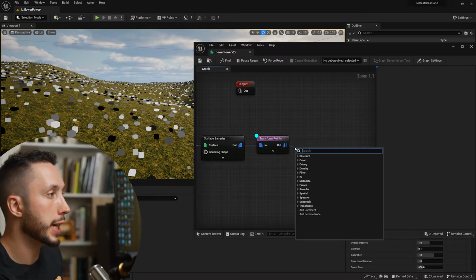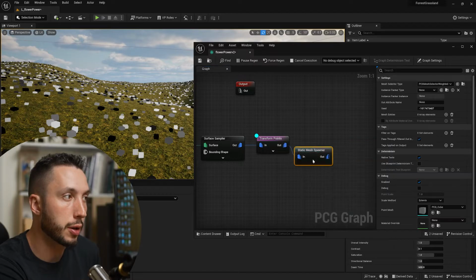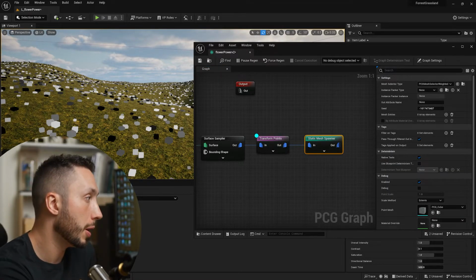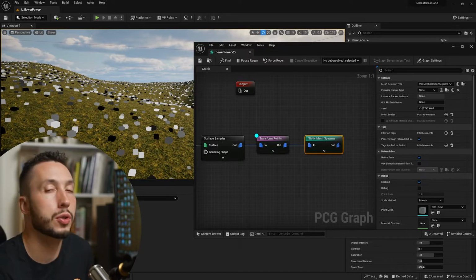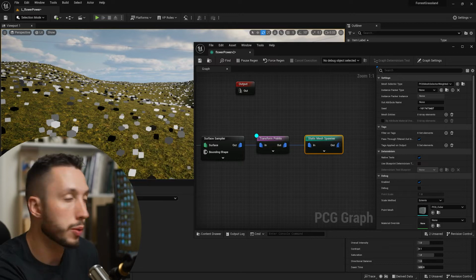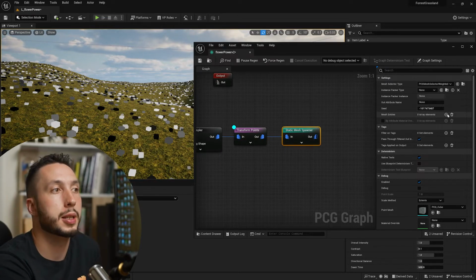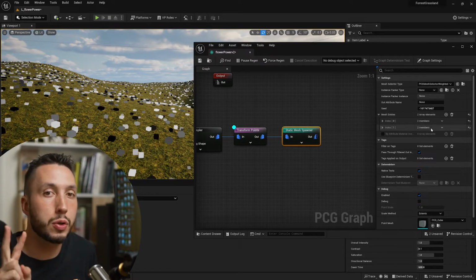So I'm going to drag off of the out here and type in static for static mesh spawner. Click on that. And this is where you're going to add in the meshes that you want the points to be spawning. So for me, I have already gathered a few grasses, which I'm going to use for this example. Actually, just 2 here in the static mesh spawner on the right side here. There's a little plus button next to mesh entries. I'm going to click that twice to make 2 mesh entries.